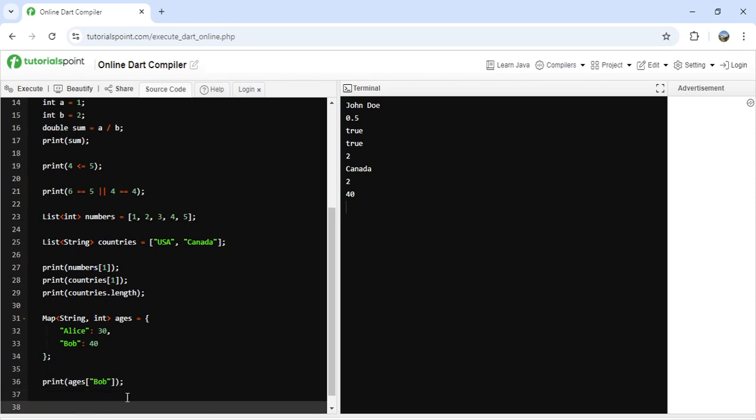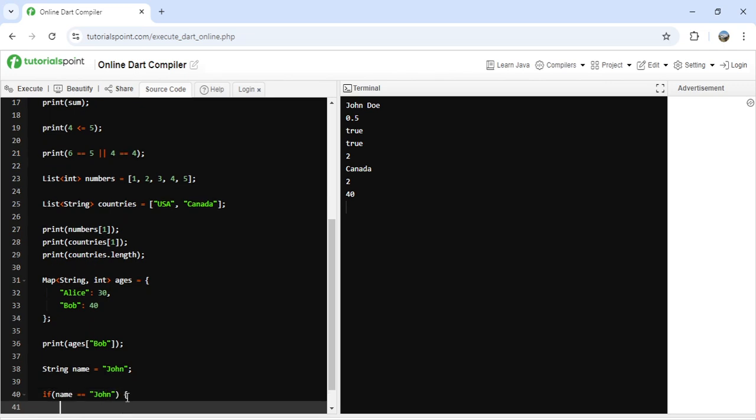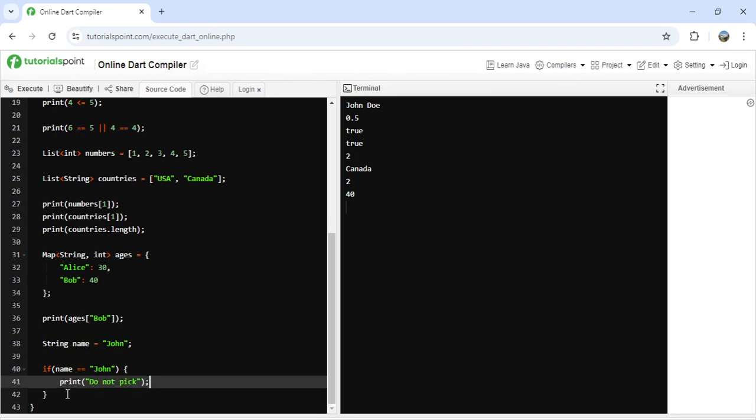So let's create a string, and we'll say string name equal to John. And we say if, we check a condition. We say if name is equal to John, and we say print do not pick. So this is how we do it. And please note every statement has to end with a semicolon. So when we execute this, you see that do not pick.